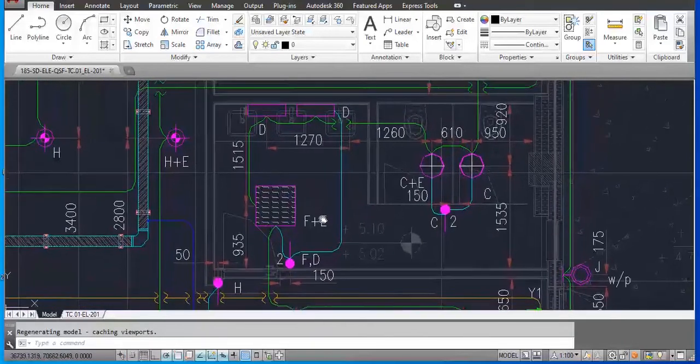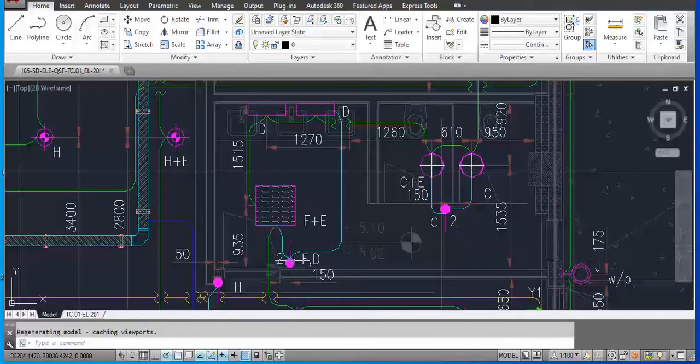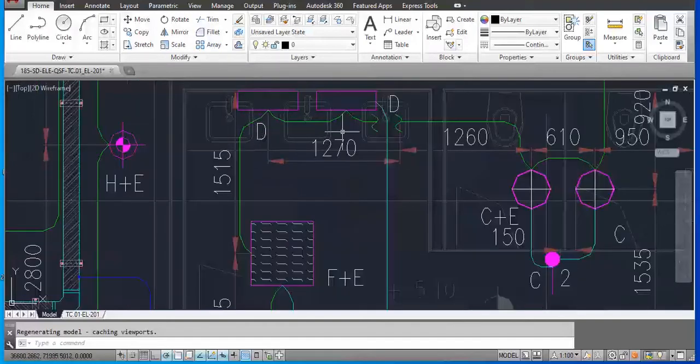Let's see this toilet area lighting. In the toilet we have one switch, and this switch is controlling this type D light fitting. This is a different type of light. You can see this is the wash basin, and this is above the wash basin, so it's a mirror light. So this is type D, the mirror light.